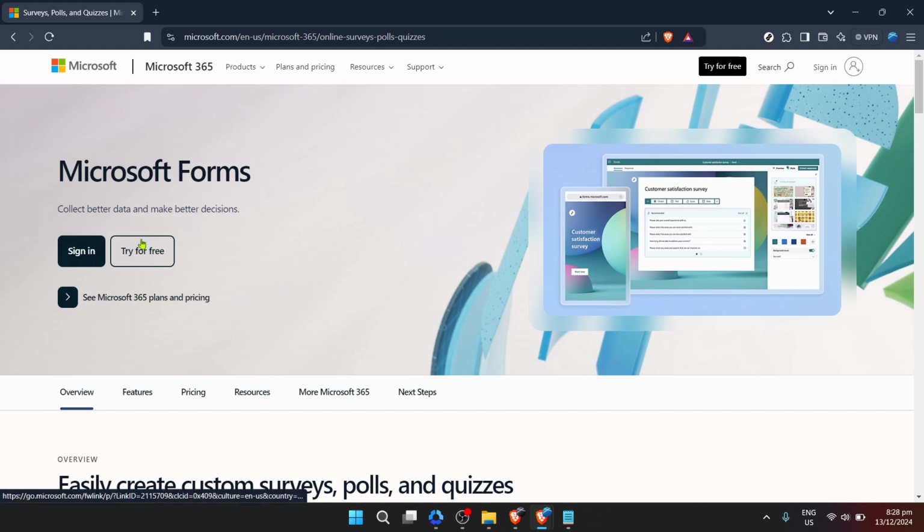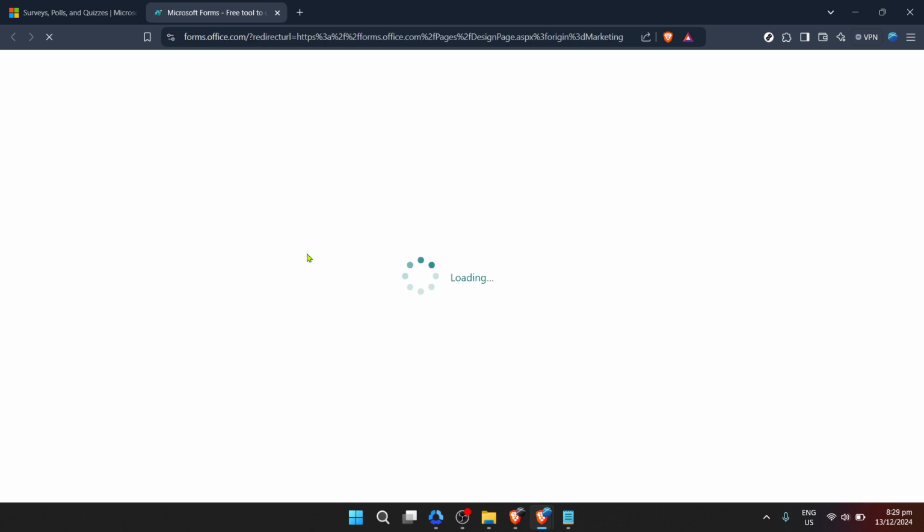Now, assuming you're not already signed in, the site will prompt you to log in. Click on the sign in button and enter your credentials. If it's your first time using Microsoft Forms, don't worry. The interface is very user-friendly, and getting around should feel intuitive.